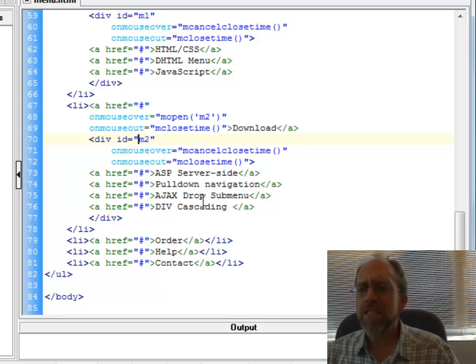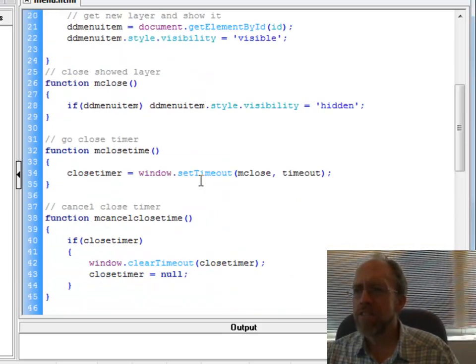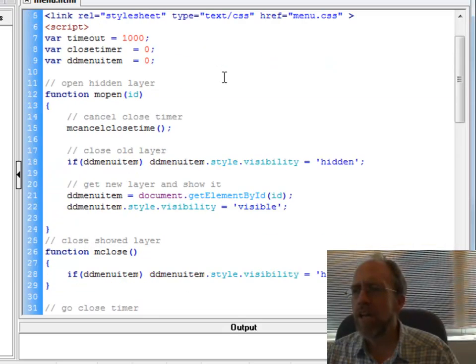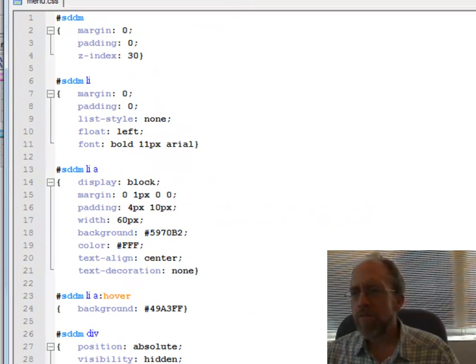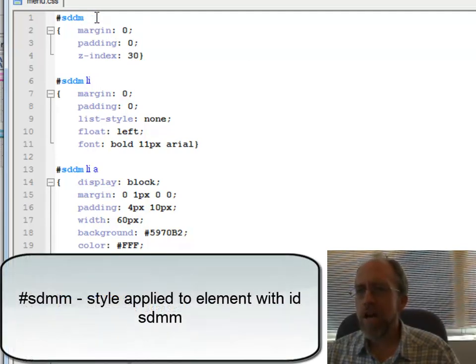The last little piece that we want to look at is the styles. My styles are actually in menu.css, and I have menu.css here. So I've got some cascading style sheets here. Now, the style that I've defined is a specific style, SDMM.